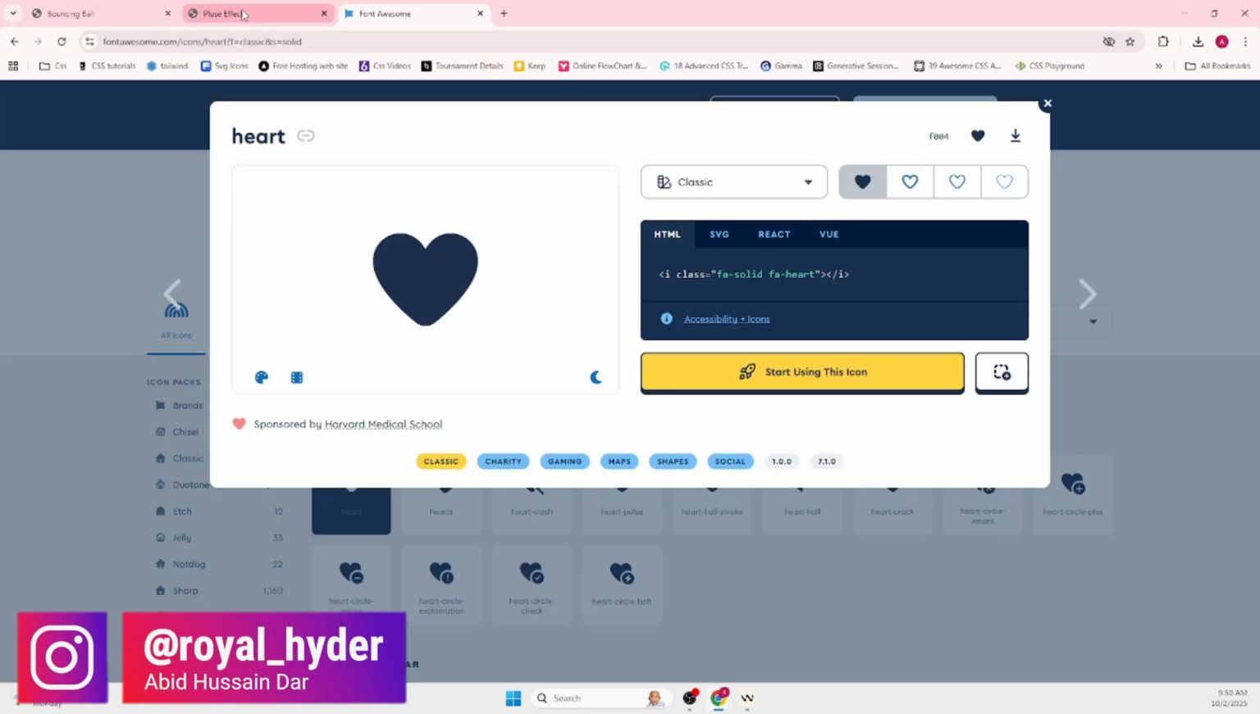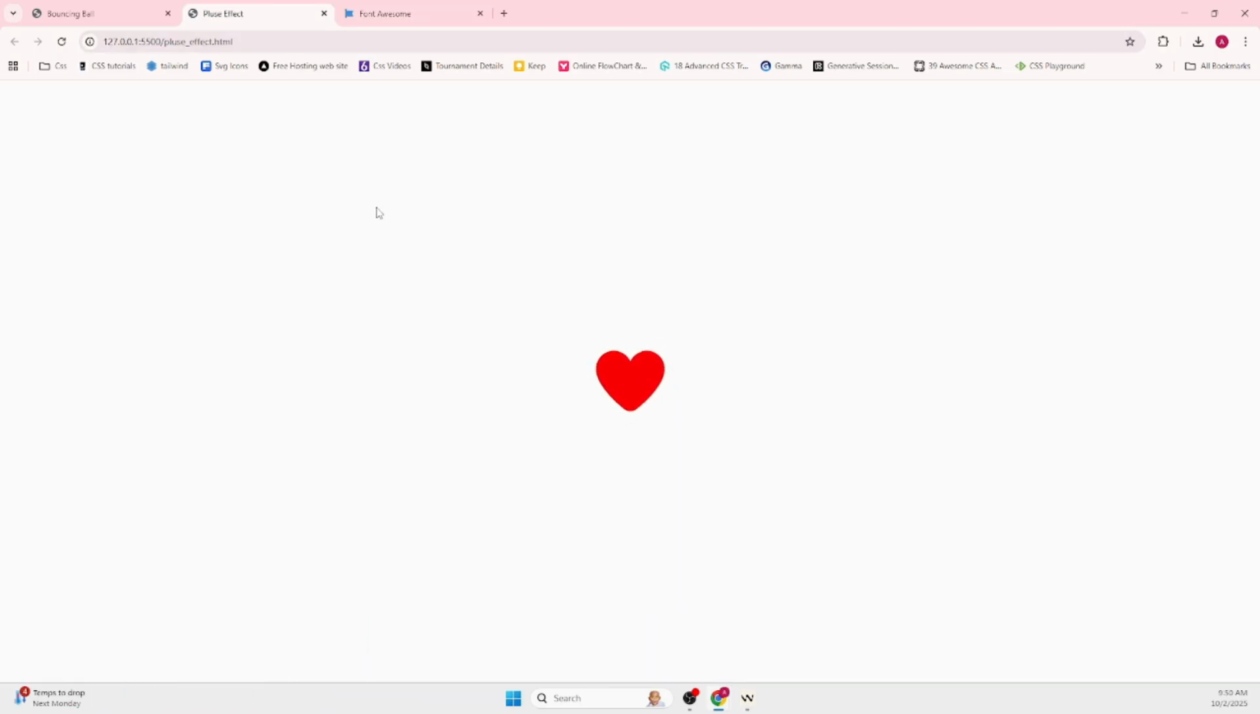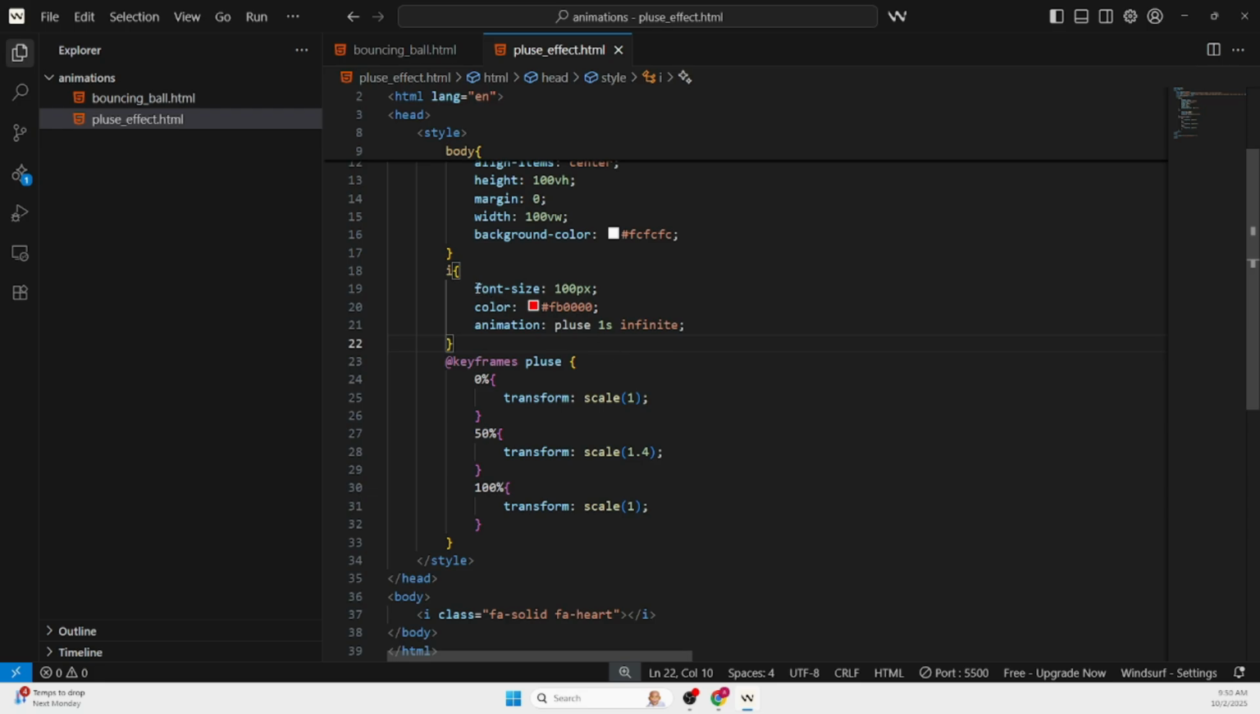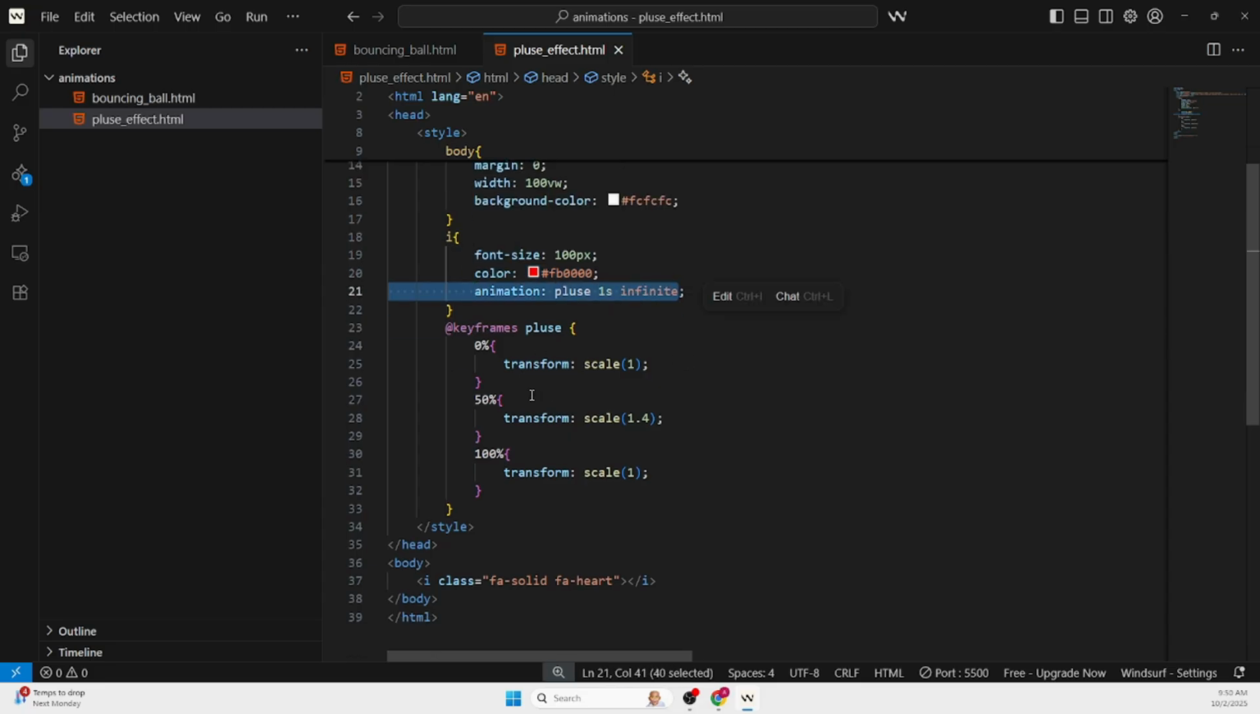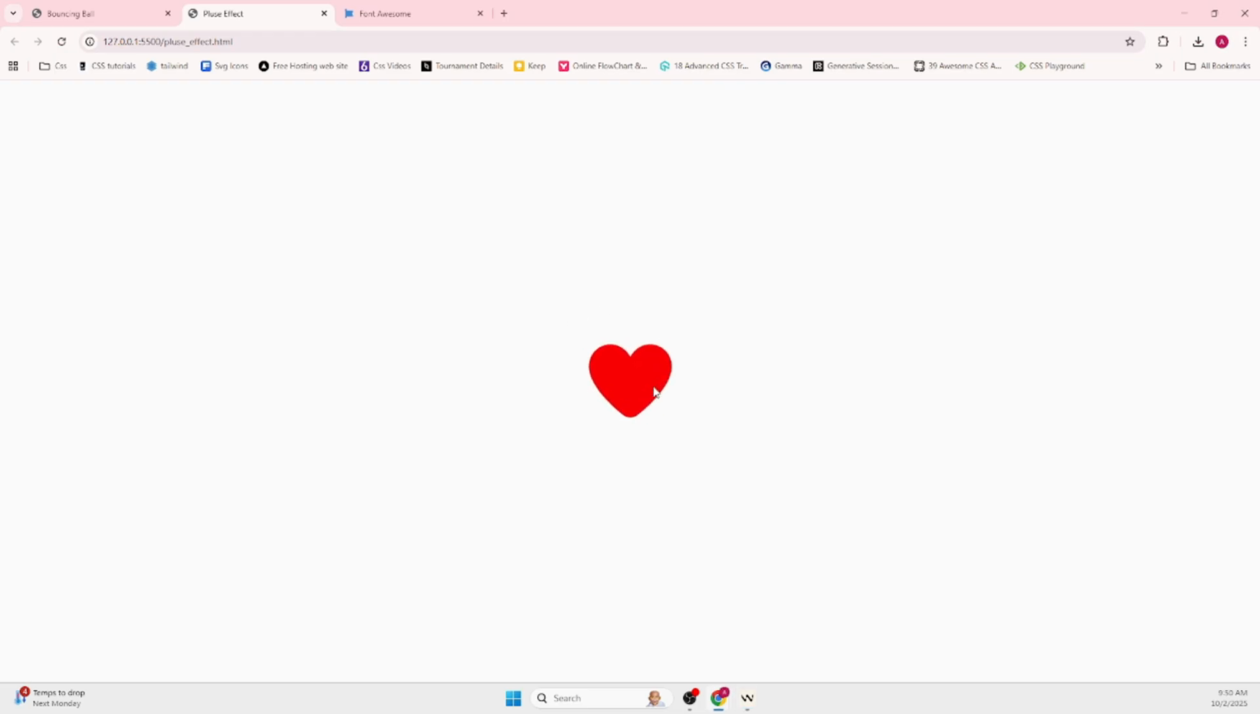Let's check. We can see how or what we did here. I give font pixel 100% and give color to red and animate pulse 1 second, then pulse animation is different. Okay, so I think you understand better this way you can see pulse. Thanks.